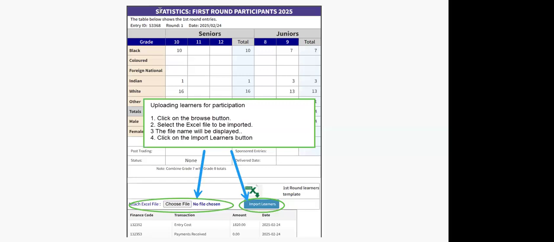To upload the Excel, you look at the bottom of the table of statistics, where you will see the Choose File and the Import Learners buttons. Click on the Choose File button to browse for the Excel file that you need to import. Once it's selected the Excel, the name will be displayed instead of saying no file chosen. And then you can click on Import Learners.